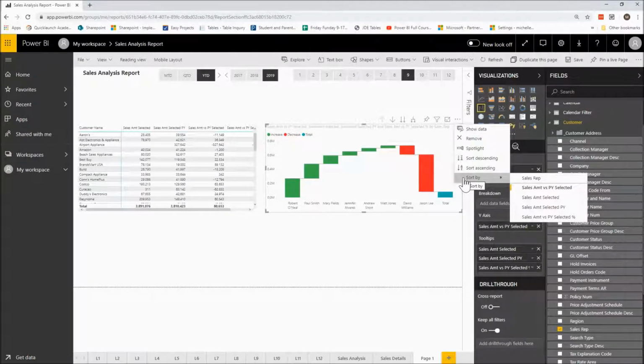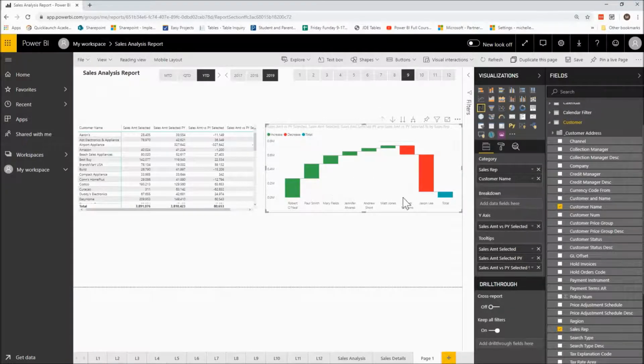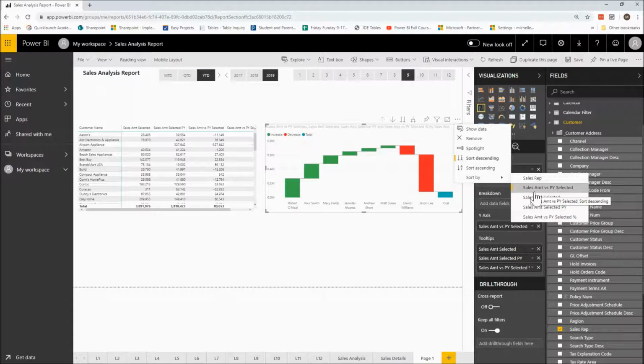So what we want to do is make sure right now it is sorting by sales rep, and then we want to choose the sales amount versus PY selected. So we want to make sure that's the first one. So I have my sales rep as a dimension, but then I want to make sure I choose sales amount by PY selected.